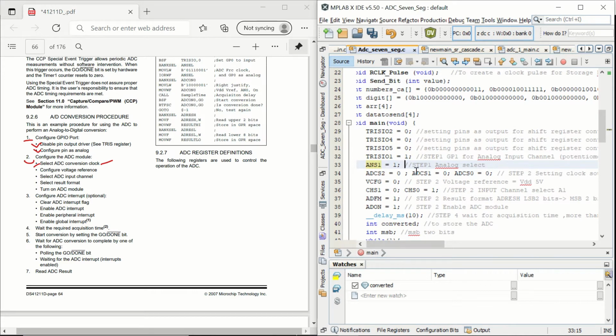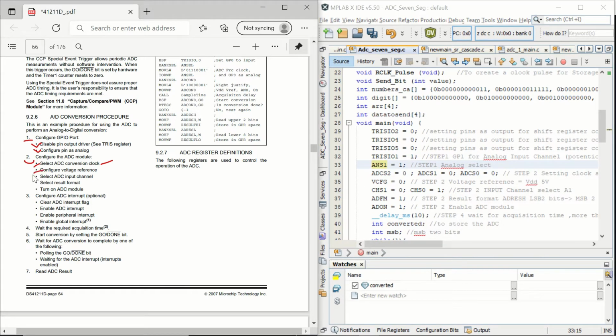ADC S2 is equal to 0, S1 is equal to 0, S0 is equal to 0. In the second step, we need to configure the voltage reference. And we do that with this line, line 35. We are setting the voltage reference to VDD, 5 volts.